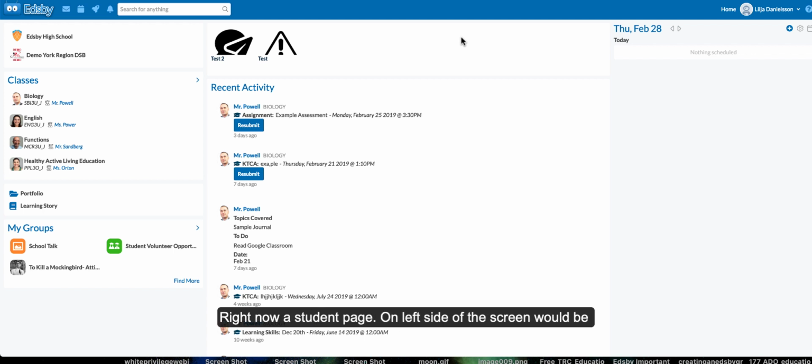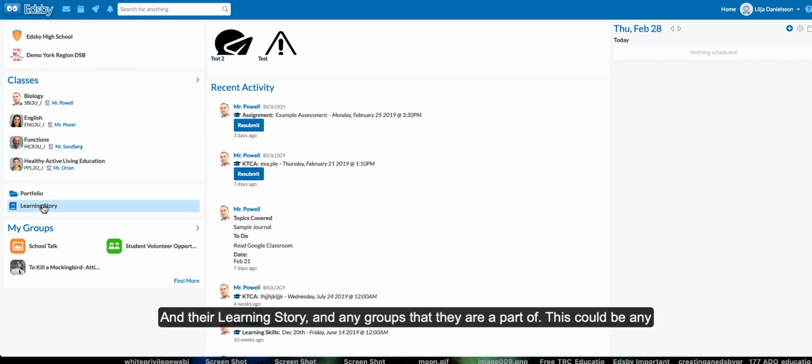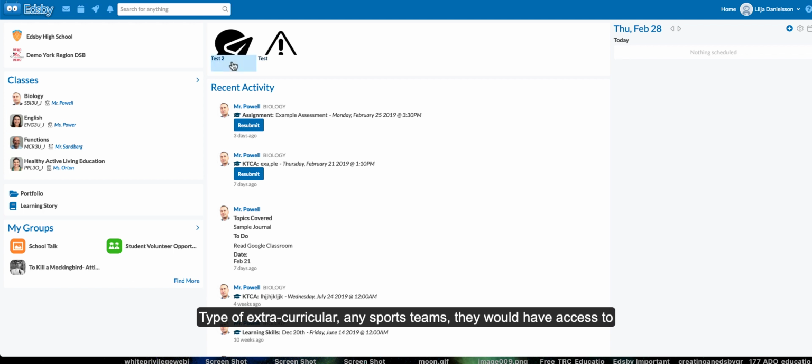So let's take a look at right now a student page. On the left side of the screen would be listed their school, their classes, their portfolio and their learning story, and any groups that they are a part of. This could be any type of extracurricular, any sports teams. They would have access to the school news river if the school is posting various events and announcements. And in the middle of the page would be the recent activity, which would be pulled from all the different classes that a student is part of, all the posts from all those various classes.